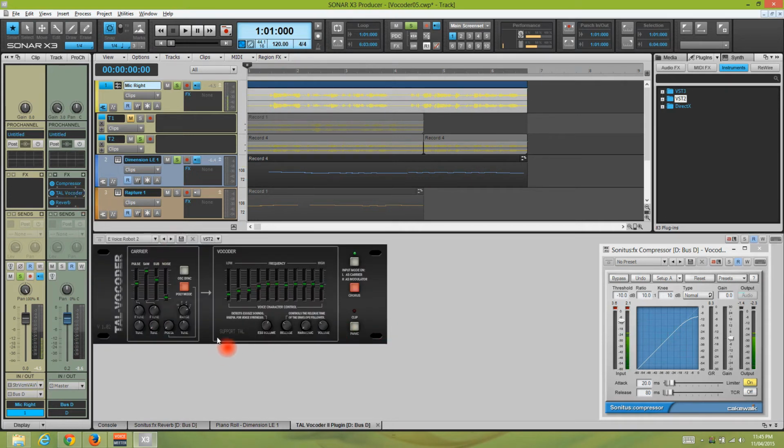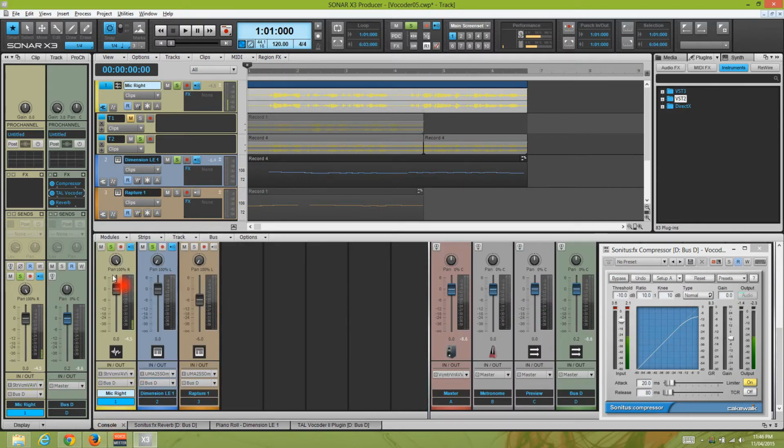The TAL vocoder has got the instructions pretty much on it. Left is the carrier, which is the instrument signal, and right is the modulator, which is the microphone. So what we've got on the panning of these tracks, the microphone is panned all the way to the right, and the instrument tracks are panned all the way to the left.